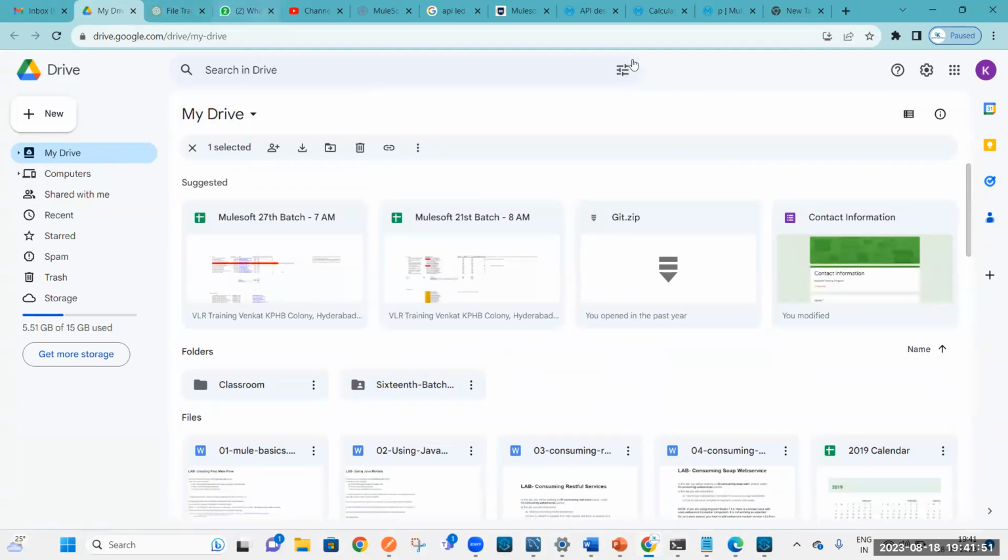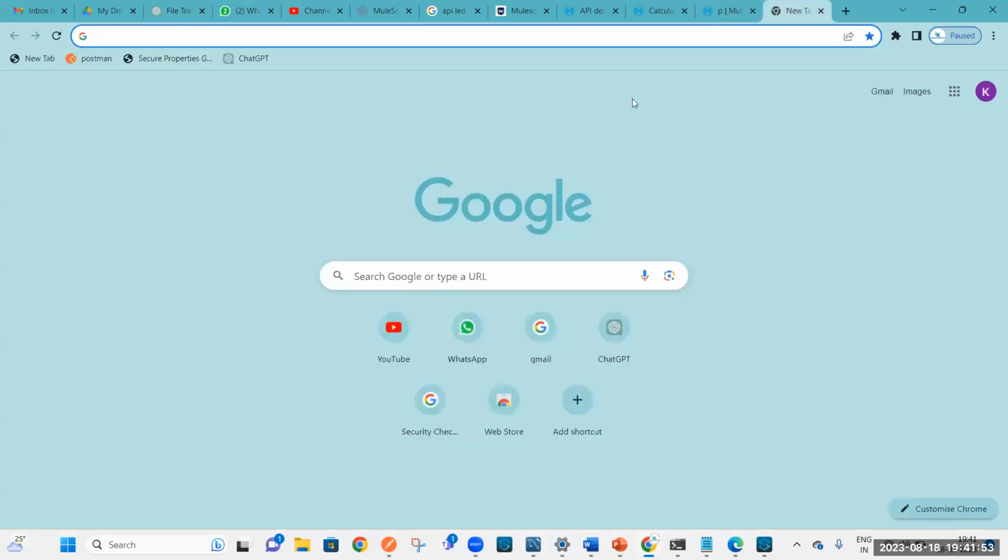Will you show how to integrate with AWS or Azure kind of thing? Yeah, the AWS, I'll show you. Okay, so we can take a few pieces of information that we can store in an S3 bucket in AWS.